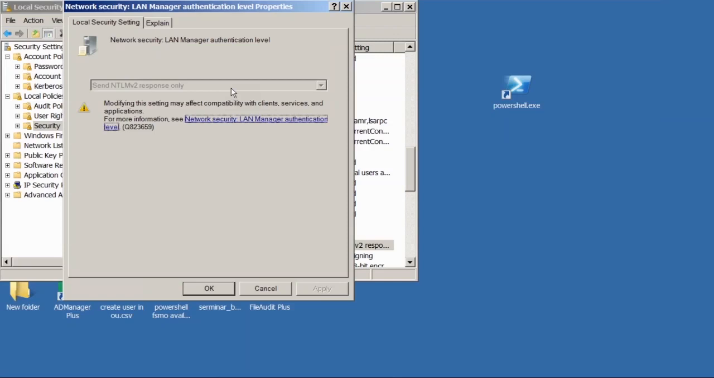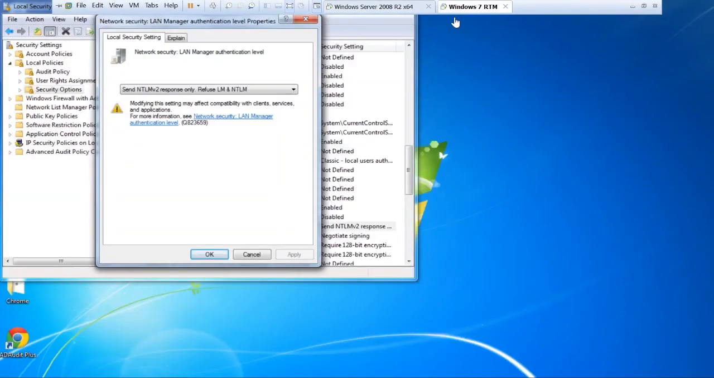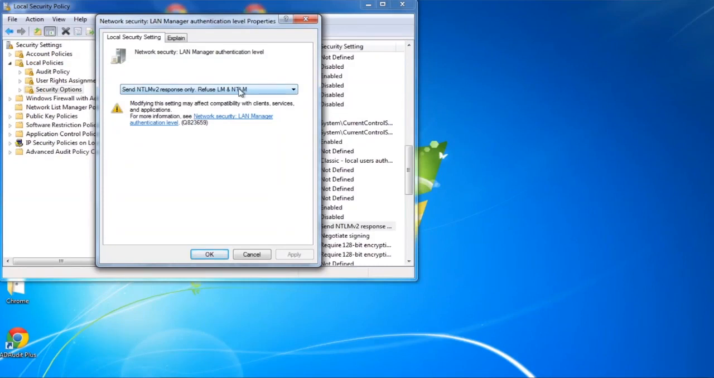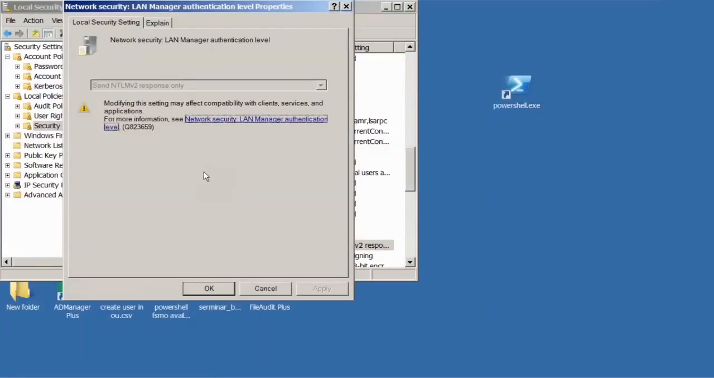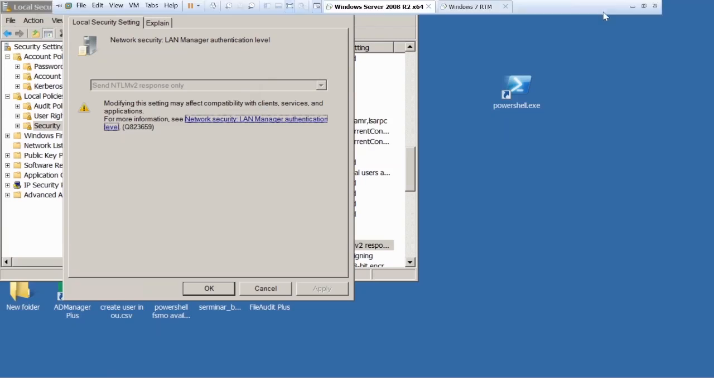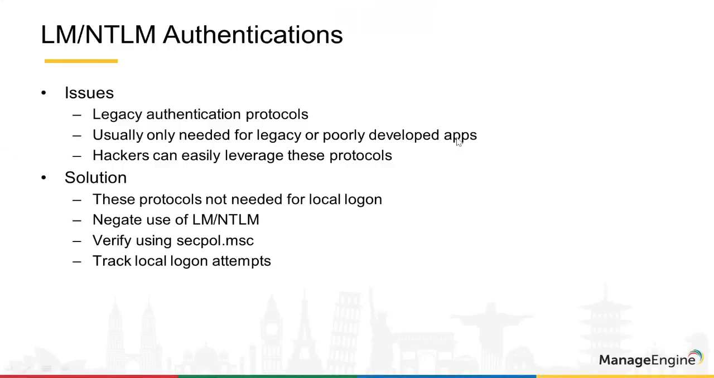Let me clarify what I'm talking about here. I just went through to my endpoint and I verified that if someone tries to log on to the local SAM, they can't use LAN Manager or NTLM. I then went to my domain controller to make sure that from where anyone is authenticating, including an endpoint, they can't use LAN Manager, but in this case, they can use LAN Manager, okay? Now, can I set this to negate this? Potentially, but remember, I say right here the LAN Manager is for legacy or poorly developed applications.